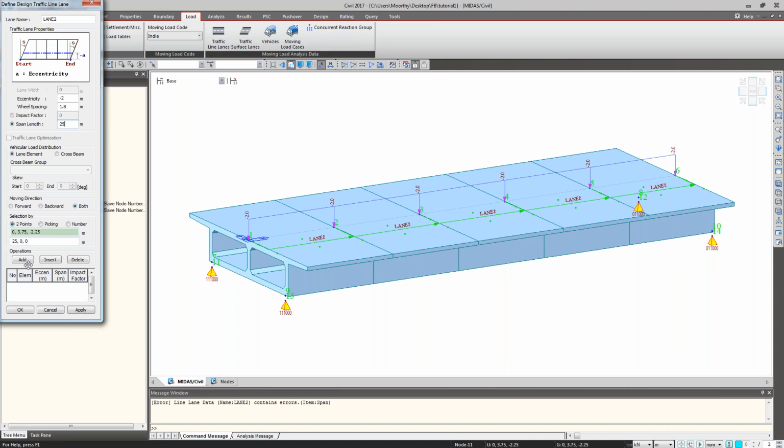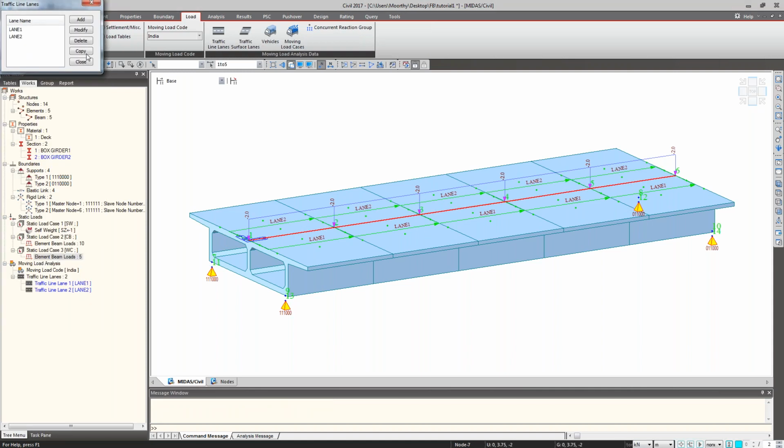I'm doing it one more time. We have to select the 2 points, from the starting point from here to here. So we have 2 lanes now. Our next step is we have to select the vehicles.